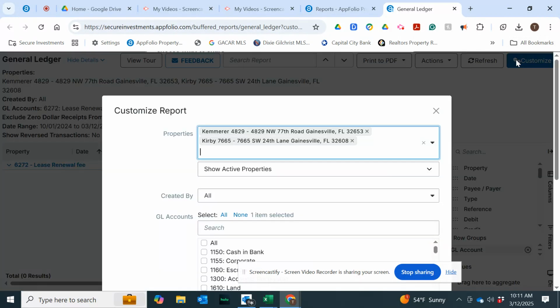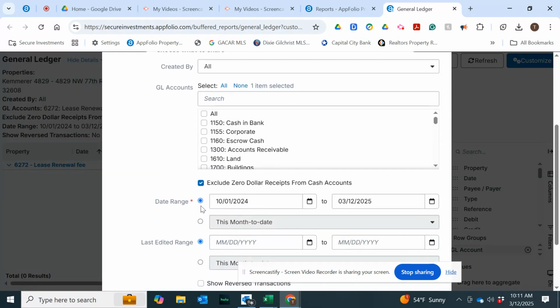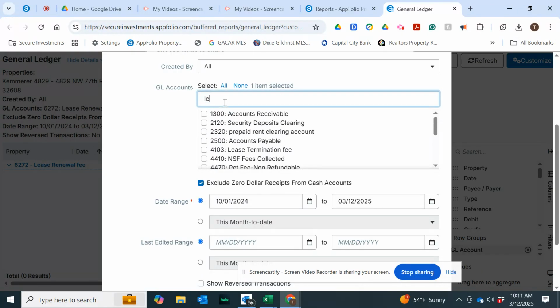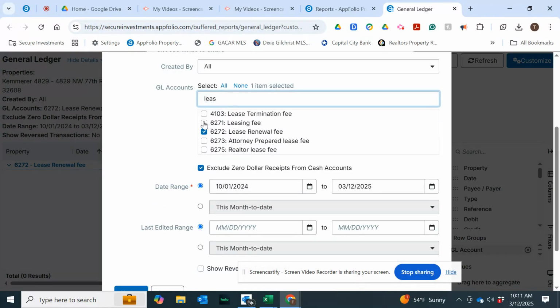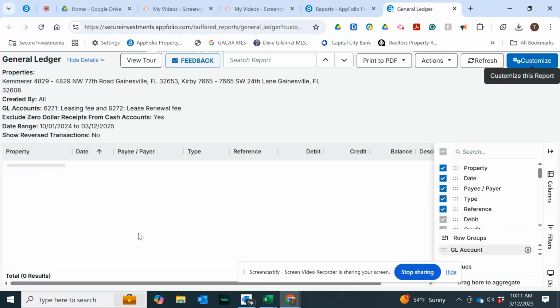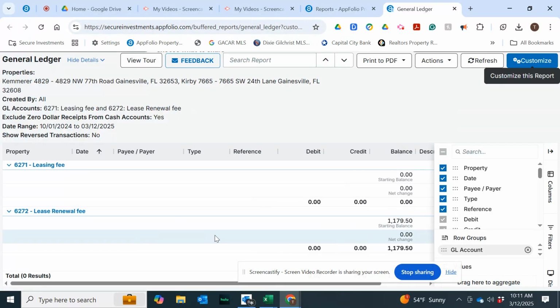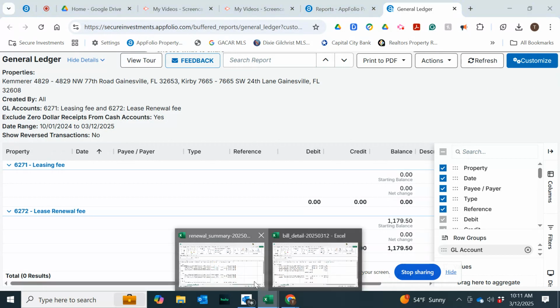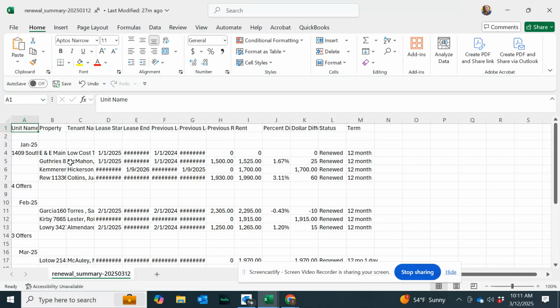Let me look at one other thing. Maybe somebody chose the wrong code. So we'll look for lease fee as well. No. All right, so clearly we have not billed for these two, Guthrie's and Kirby. So we need to go back and make sure and bill for those.